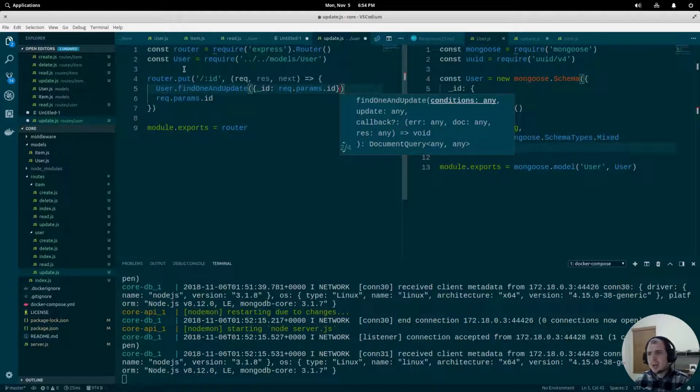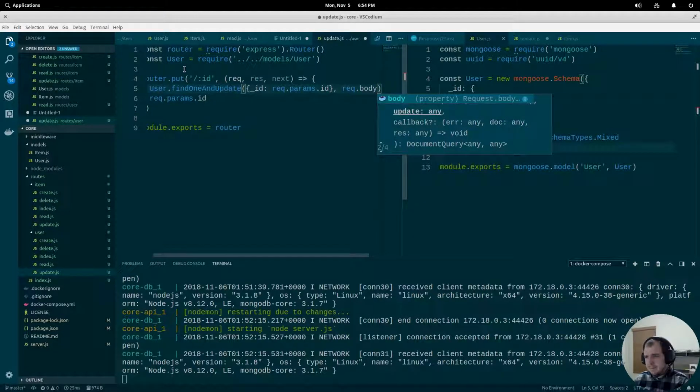Then what are we updating? Well, we're updating the entire document because we're doing a put, which requires you to pass in everything, not just what you're updating. So in our case, that put is going to just be the req.body.